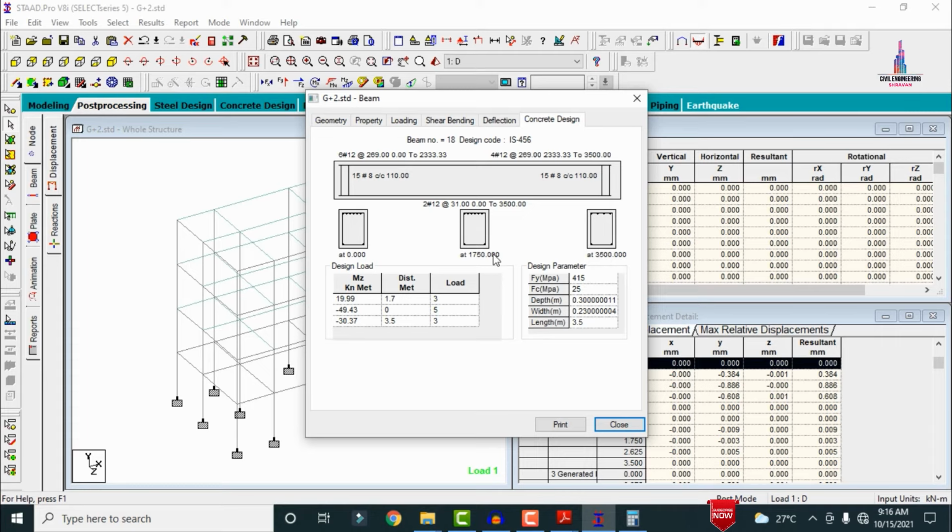At the zero distance, it consists of 6 bars of 12 mm diameter at the top and 2 bars of 12 mm diameter at the bottom. At the distance of 1750 it consists of approximately 6 bars of 12 mm diameter at the top and 2 bars of 12 mm diameter at the bottom. Again for the section of 3500 mm, it consists of 4 bars of 12 mm diameter at the top and 2 bars of 12 mm diameter at the bottom. For this length of the beam, 15 stirrups of 8 mm diameter with 110 center to center distance are required.